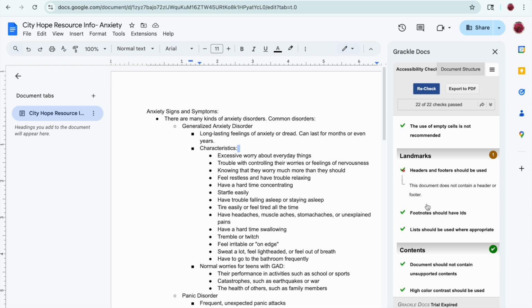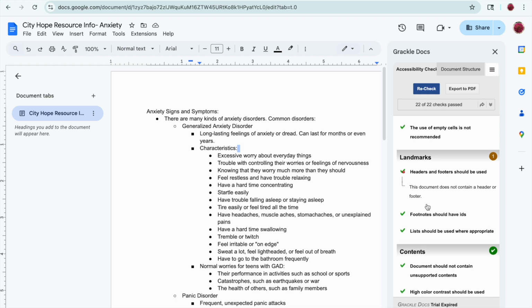Next up is the landmark section. So for longer documents, things like page numbers in the headers or footers can be very helpful. Grackle doesn't consider them a full requirement, so you may pass with a warning, and what you do with it is up to your discretion, but especially for longer documents, it is recommended that you have page numbers.